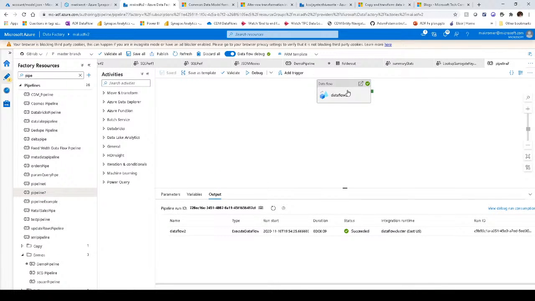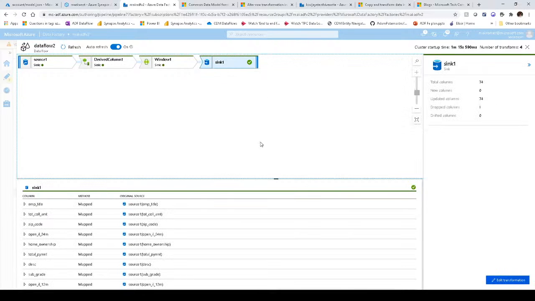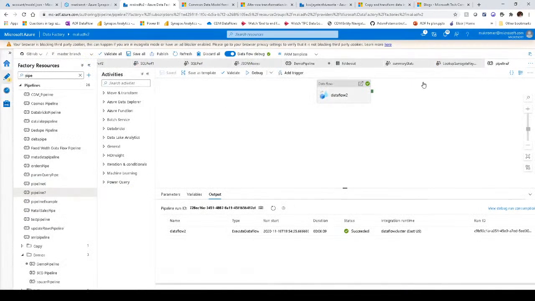So here's another data flow I have that took a total of 6 minutes to run in debug. When I look at the cluster start time, the cluster start time was just a minute. So that's because it was using warm pool. I had the TTL set to 4 hours, so it was able to take advantage of that. And all of the execution time then was spent in these other transformations. Now, notice that if you've used data flows before and you've used our monitoring, we give you timings in each of these. Let me go back to my other pipeline and show you that.